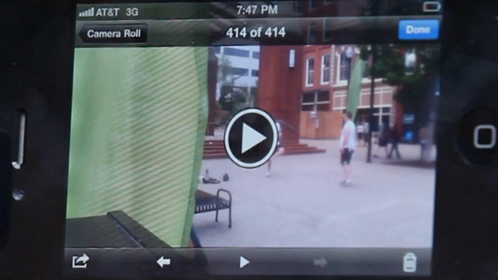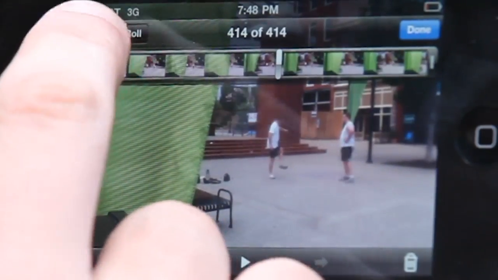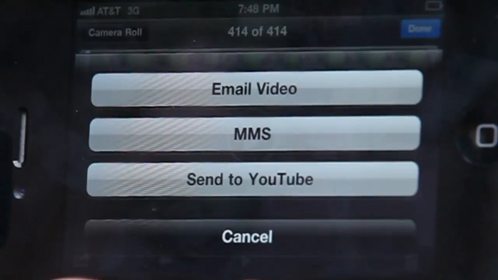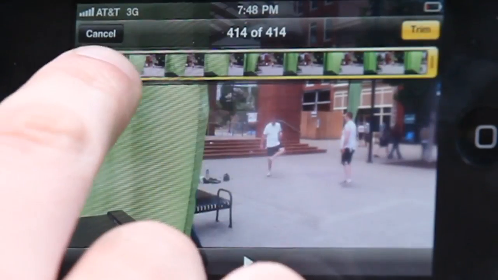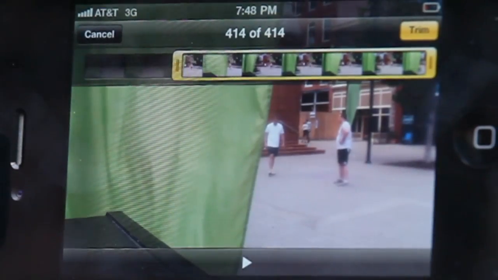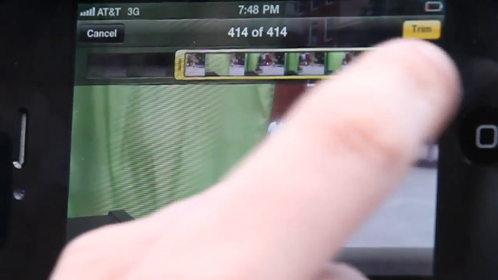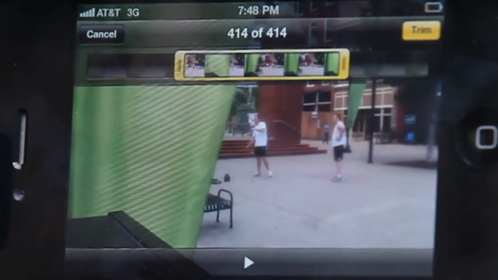You now have the option to trim your clip or scroll through all of your clips in the camera roll. You can also email, MMS, send to YouTube, or trash the clip altogether. To trim your clip, using your finger, pull the left side and the right side of the timeline at the top of the screen. Notice that the timeline turns yellow when you enact the trimming mechanism.